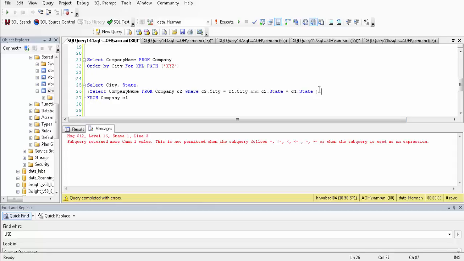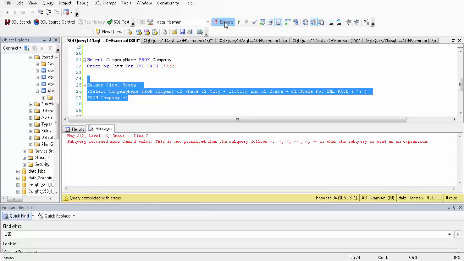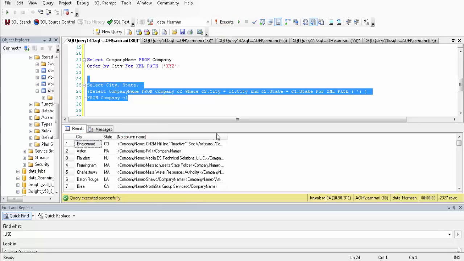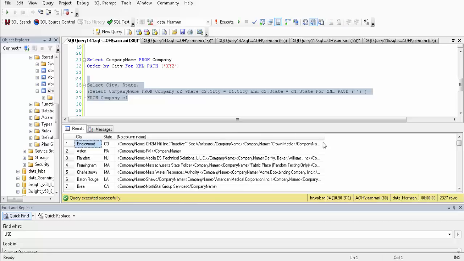I put here, let's put it as subquery for XML path. As you remember, if I put XML path, no matter how many rows I have, it becomes one row. And run it. Okay. So now I have all the companies within the same city.